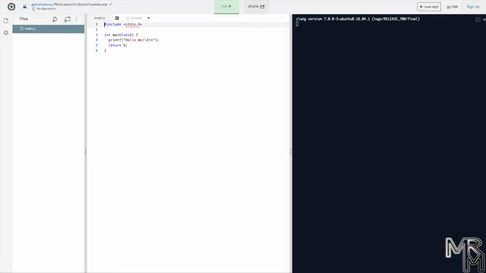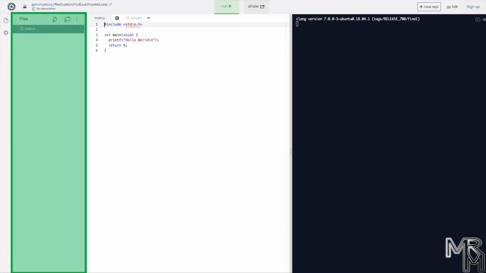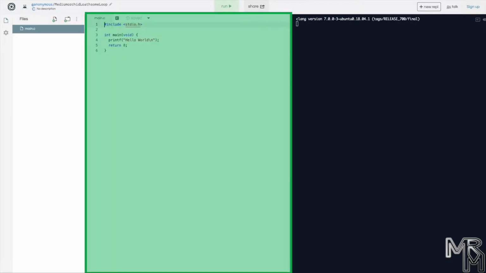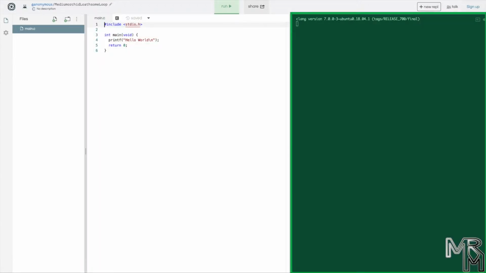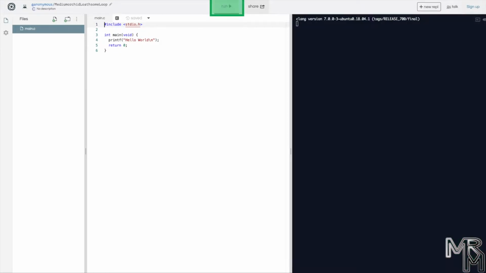Before we move on, let's take a brief look at the interface. Here's the list of files in your project. Currently, we have only one file that Replit created for us. Right next to it is where we will write our code. Currently, there is already some code, and we will look at it more closely in a moment. And further right is the output or console area that will display whatever our program outputs. Last but not the least is the Run button that will work the magic by running our code.